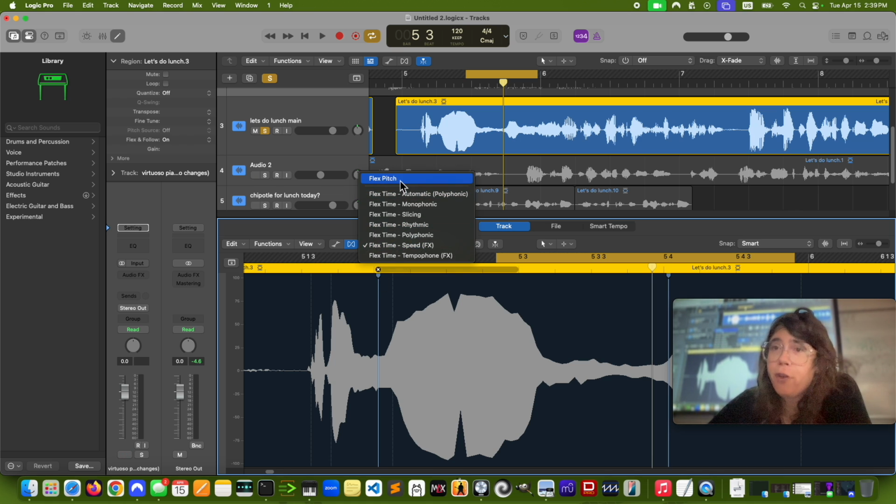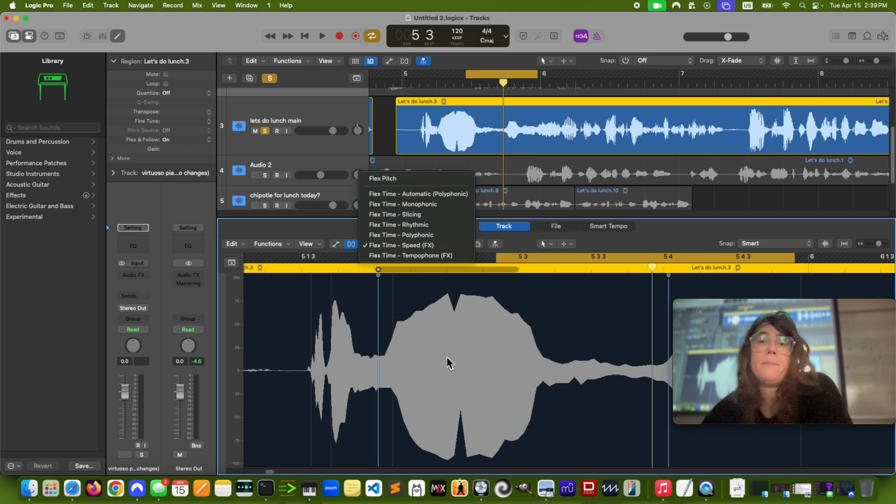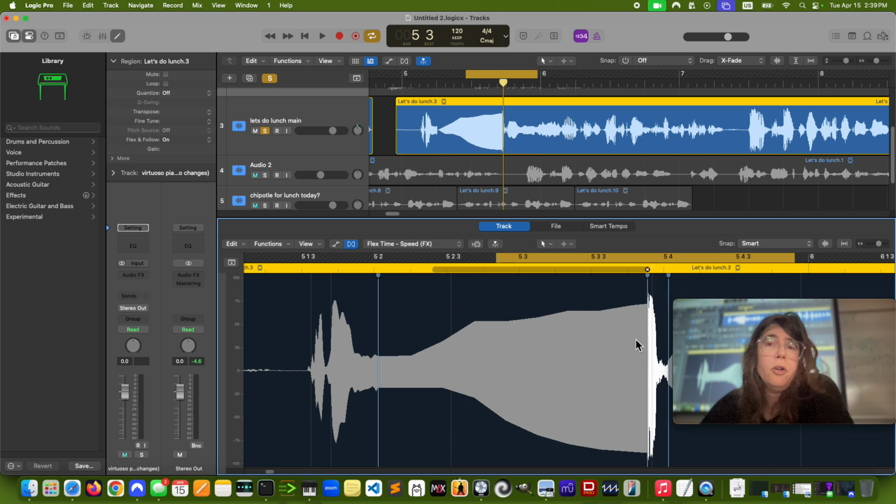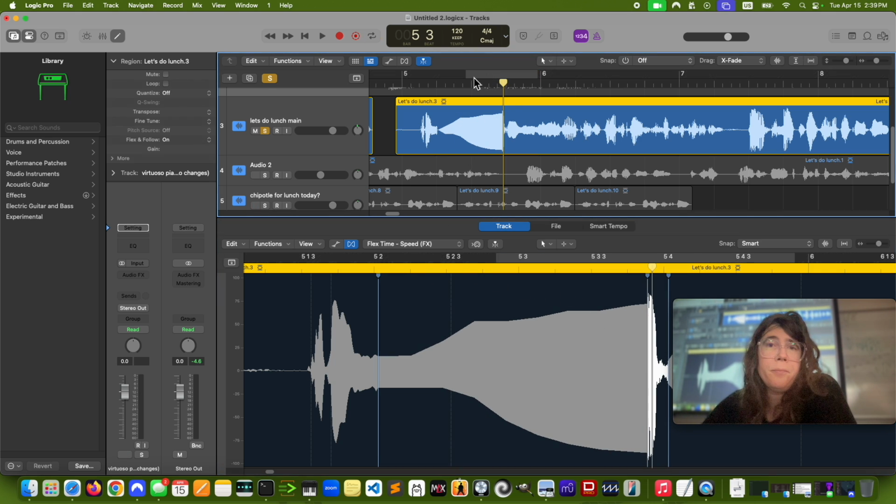Flex pitch was for fixing an audio track if something's a little pitchy, or totally trashing it. There's all these fun little toys in here. I'm playing with speed, and it's literally gonna speed up or slow down things. Whoa.